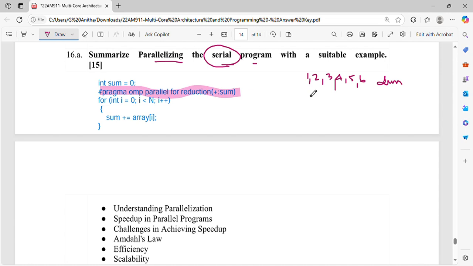So, taking an example, let us take n numbers, say n equal to 6 here. I am taking 6 numbers from 1 to 6 whose sum I have to calculate. For this, I can write the serial program in this manner. So think of this program without this line. That is your serial program.